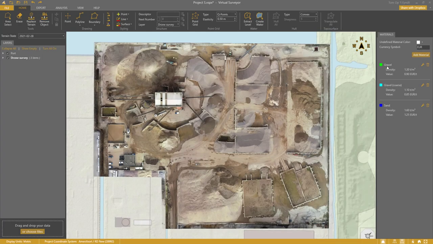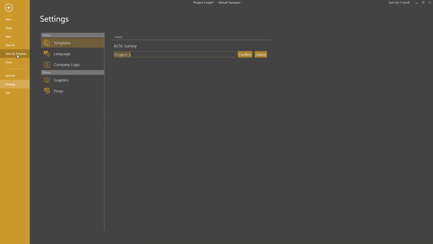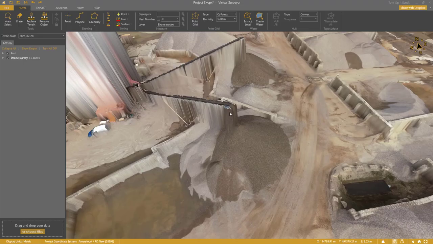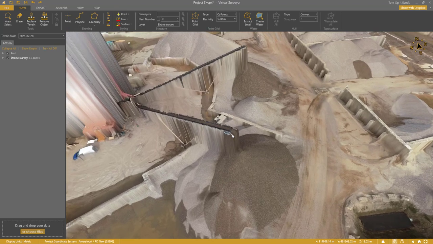I do the same for gravel and coarse gravel. For sludge, I put no value as sludge represents a cost. Let me save these materials as a template for future use. File. Save as template. Aggregates. Confirm.